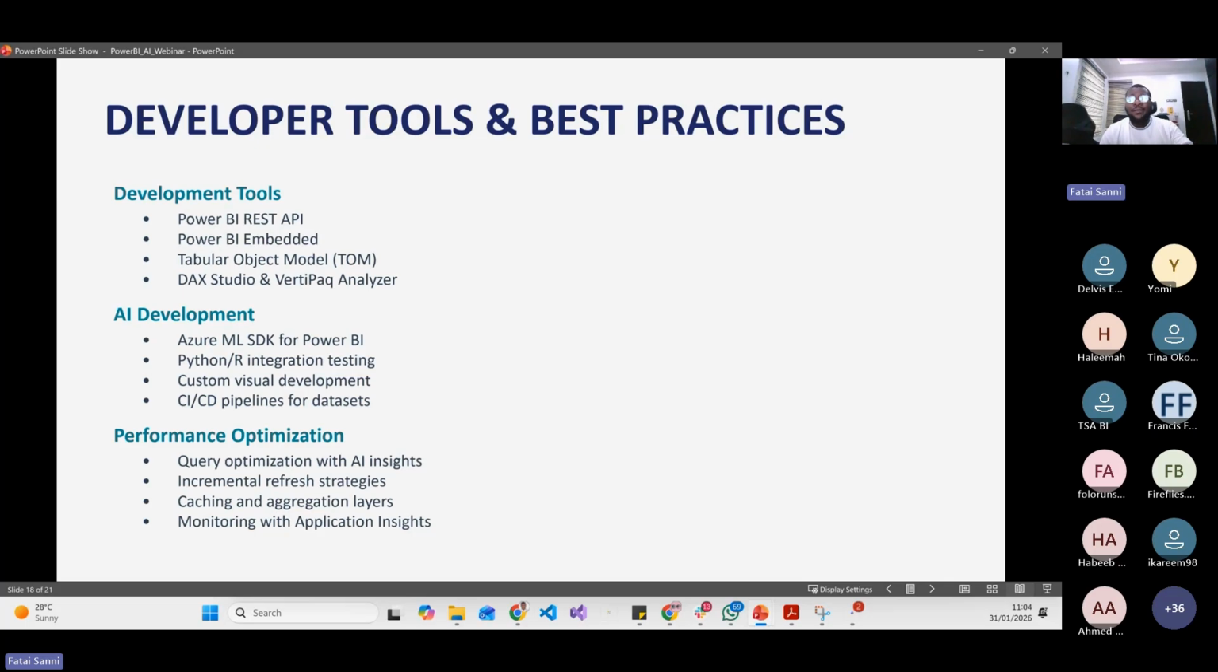Now, what are the tools or best practices that BI developers should start looking at? All right, what are the new things you need to start getting under your belt? It's not just Power Query, data model, DAX, and reports anymore. We need to start understanding how REST API works. All right, how do we embed Power BI into third-party solutions?